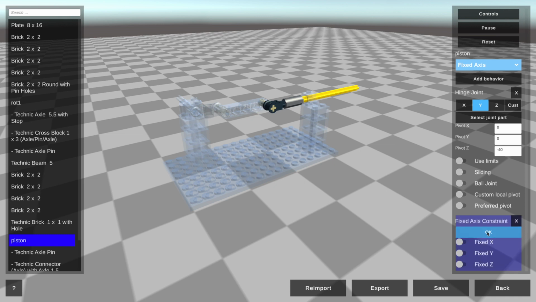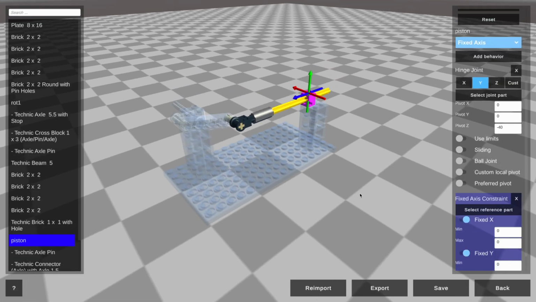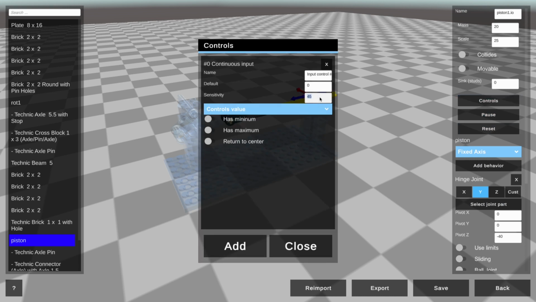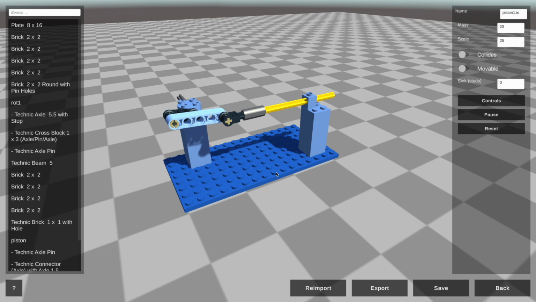Let's use the brick with a hole as the reference and specify that motion in the red and green, X and Y axes is restricted. As you can see, now the piston doesn't move out of the hole, and this restricts the movement of the second hinge point, so now the system works realistically.